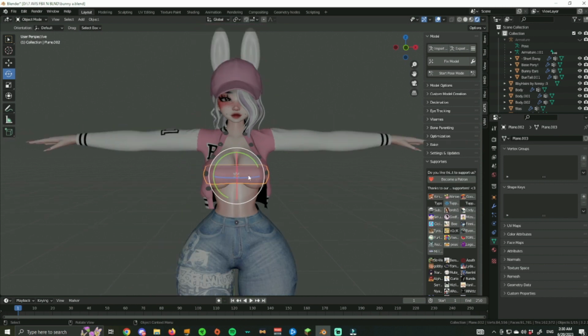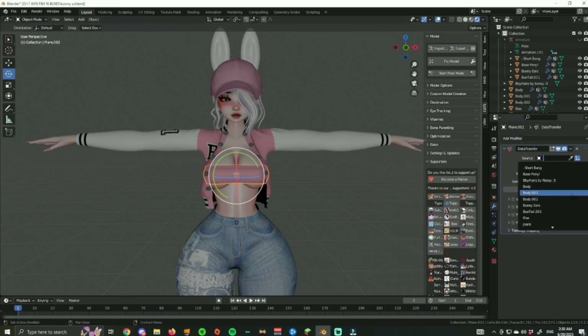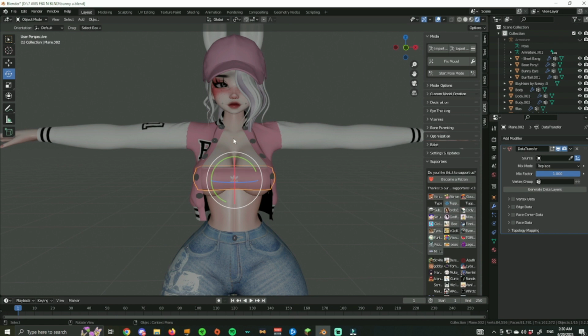And then the other main tool that I use to keep my clothes on my avatars and not just floating there is this: I click on the asset that I want to mess with. I'm going to push this little modifier properties tab, the blue wrench, click on add modifier and push data transfer. So I'm going to be data transferring from the body.